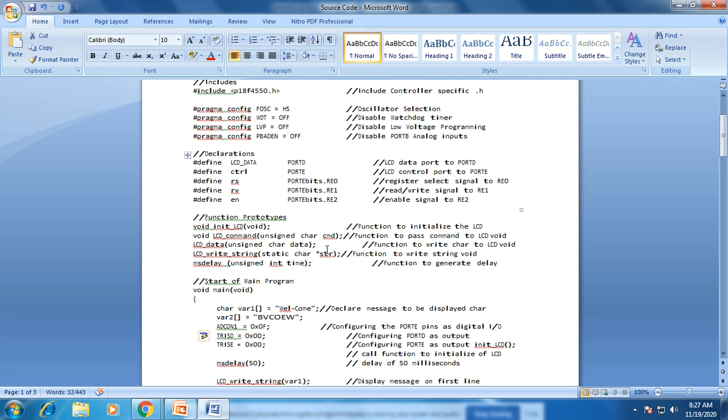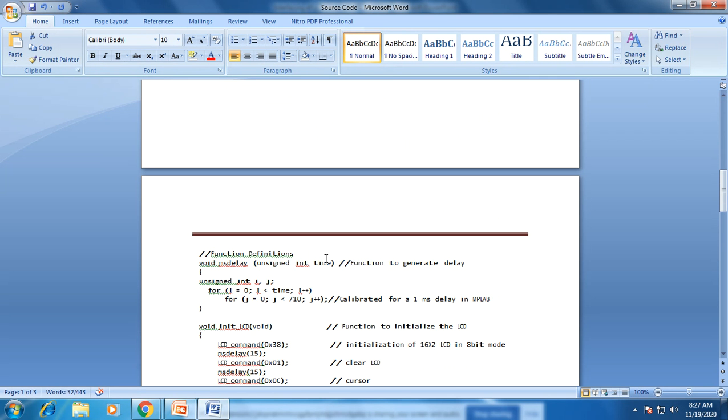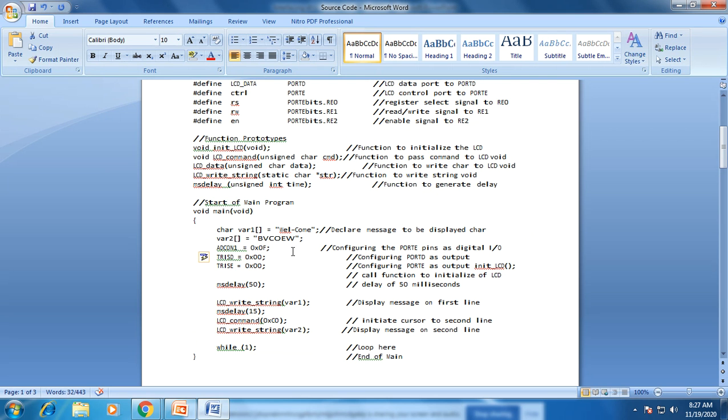Okay, so this is all about interfacing of LCD 16 by 2 with PIC microcontroller PIC 18F4550. You can make changes as per your needs for displaying your messages on the first line and second line respectively by writing commands for the LCD.